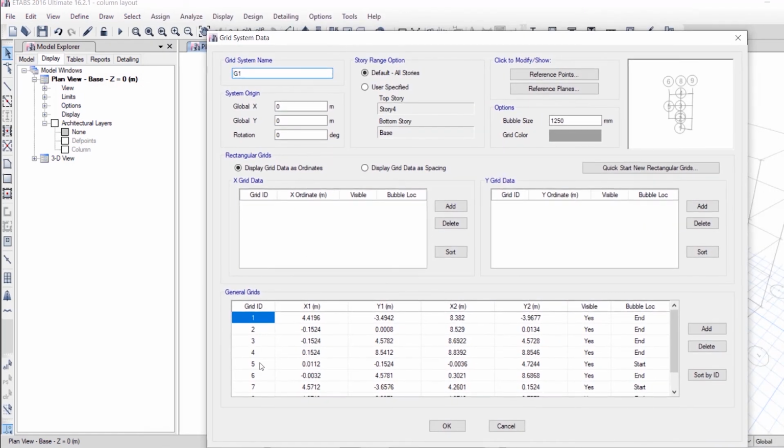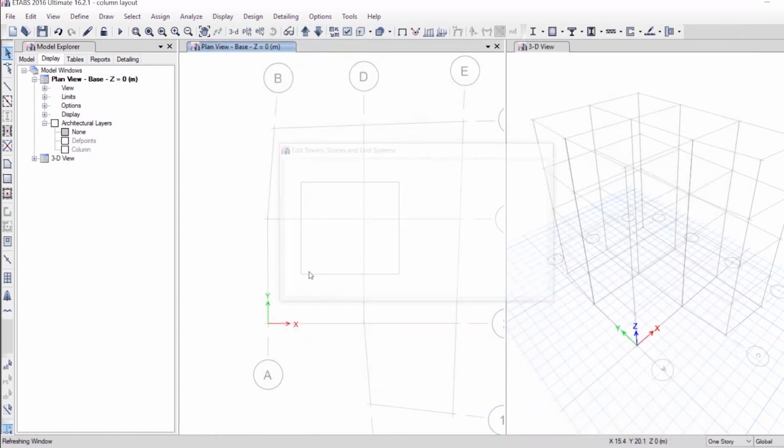1, 2, 4, and then comes 5. That is A, B, C, D, E. Okay, it's okay.